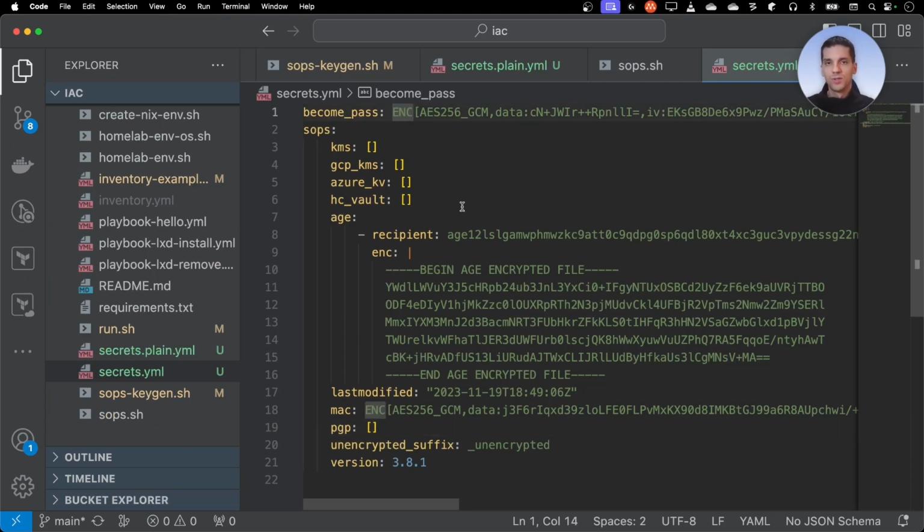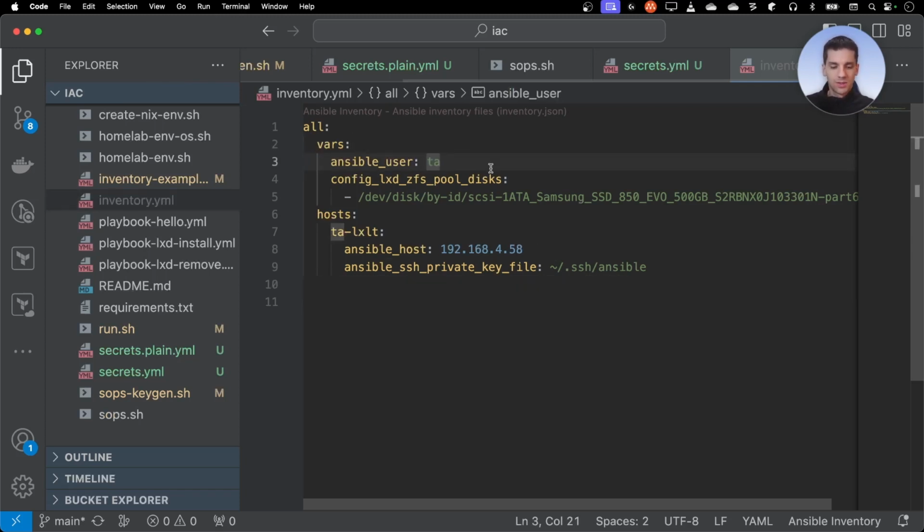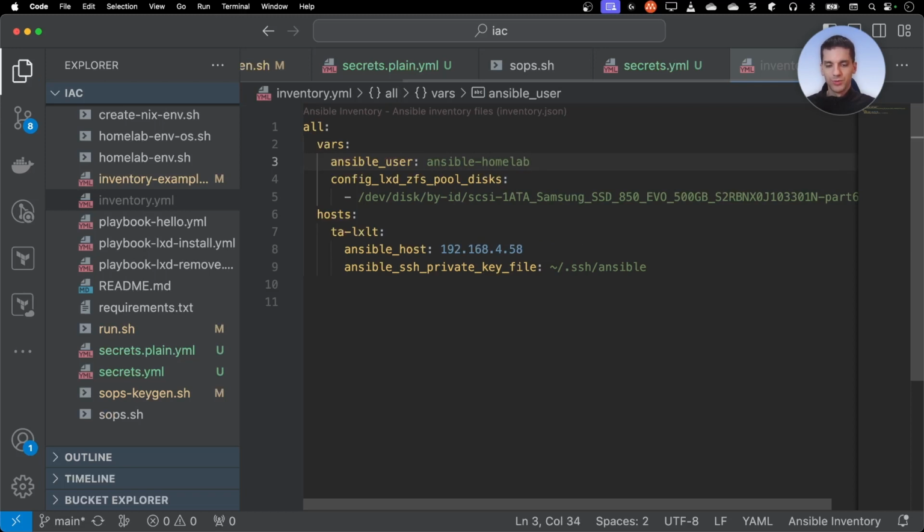Okay, now we want to use it in Ansible. So I have to open my inventory file, and this is where we have our parameters, for example, our Ansible user and the Ansible SSH private key file or the host IP address. I want to change the user because if I use my own user, then I have to show you my password, and I don't want to do that. So let's use the Ansible home lab new user.